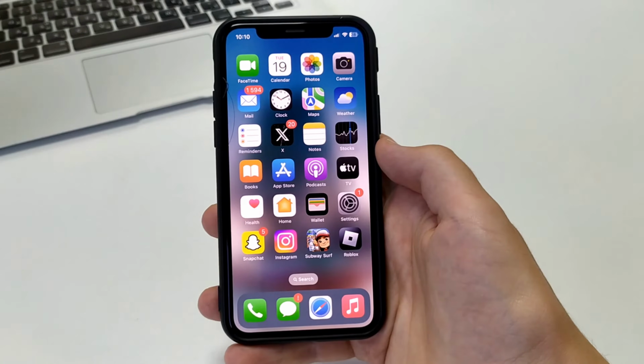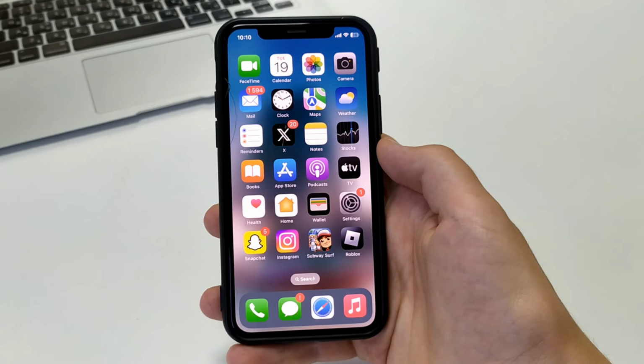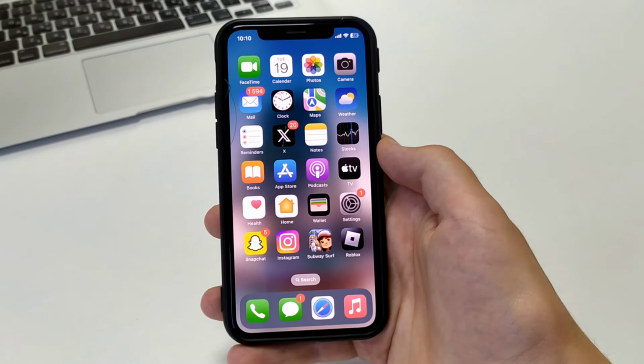This is how you can easily fix the Instagram application, which does not work on the iPhone or iPad.